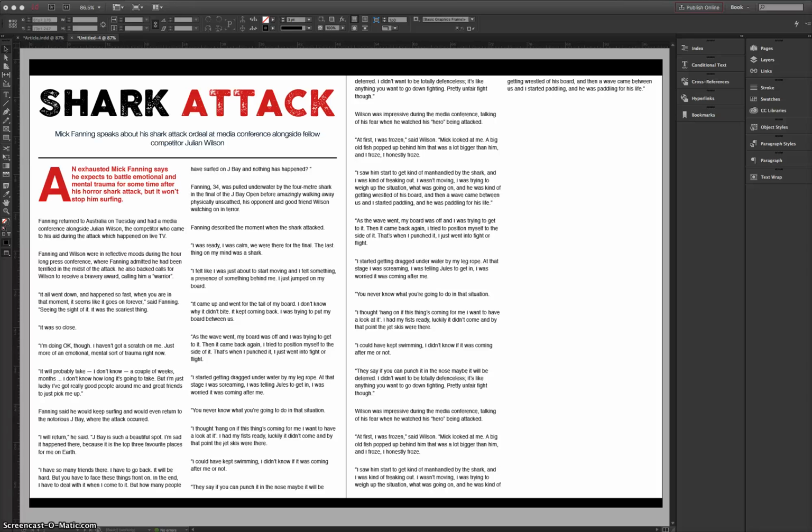Welcome back to part two of the video series where we're making a magazine article in Adobe InDesign. We haven't got much left to go in this surfing article. We've just got to put some pictures in and we should be all finished up.